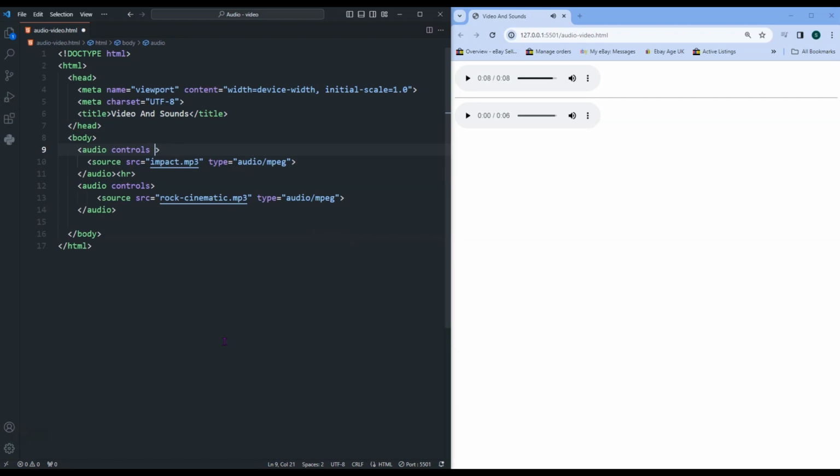The next one we're going to do is loop. If we put this in and save it, when we press play on this one, it plays the tune, and it will play it again.